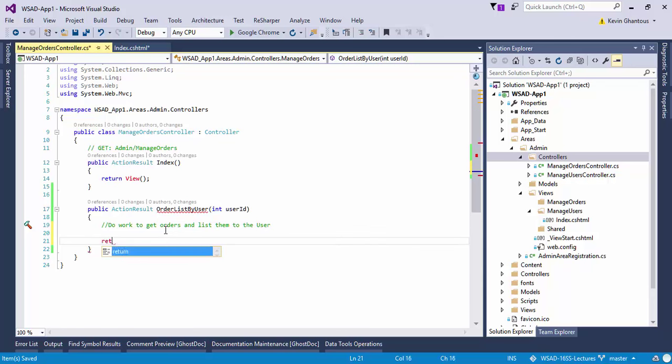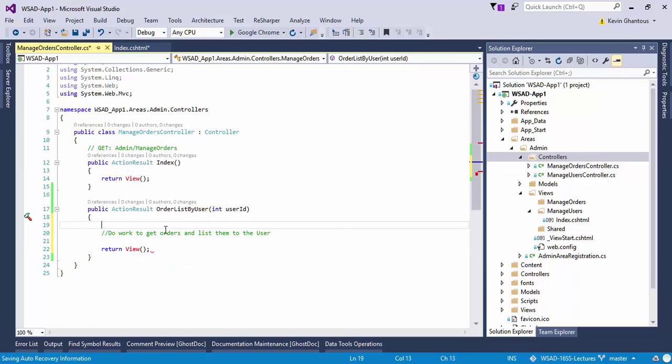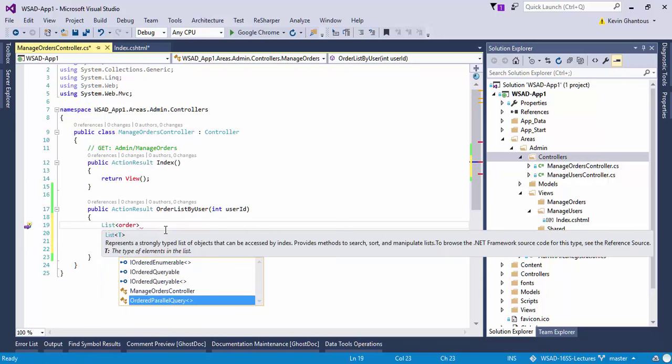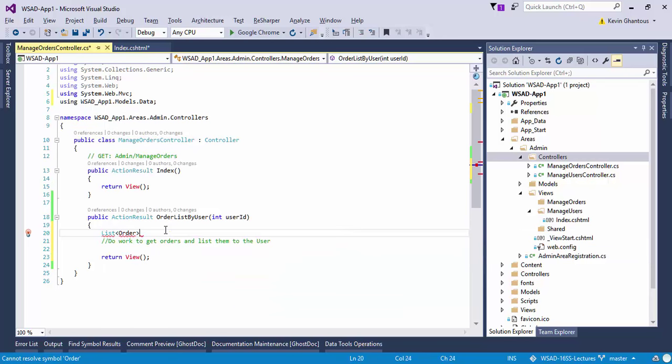The end goal here will be to return a view. And that view that we're going to return will be a list of order. And we need to add the reference there. So this will be the user's orders. So we'll get there. And then we'll return that list of orders. And then we'll have a view that lists all of those orders as well. So we'll do the next part as part of the next video.